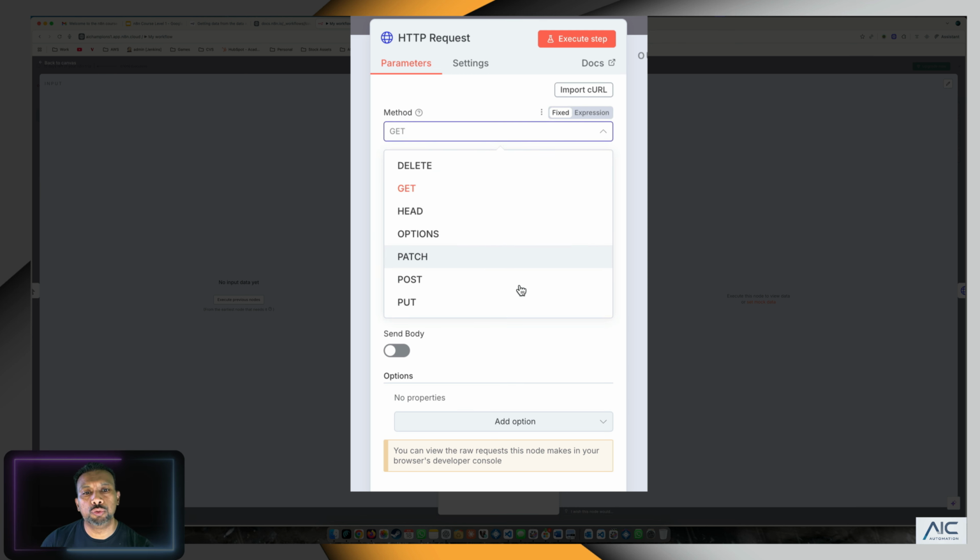However, two most used methods are get and post. Get is when you have to send an API request to fetch some data from a software which has an API endpoint exposed. And post is when you have to post something, right?